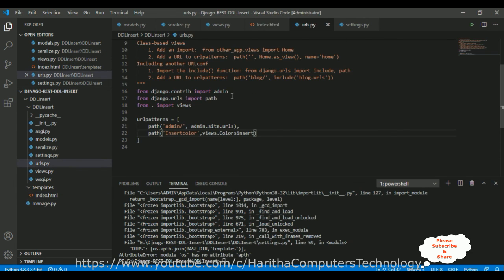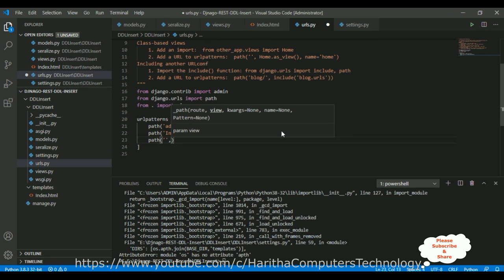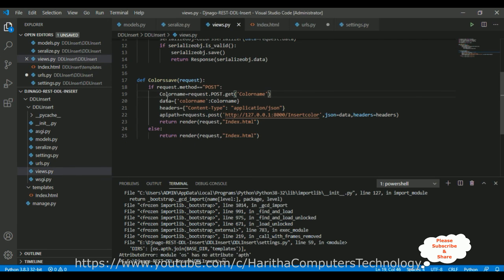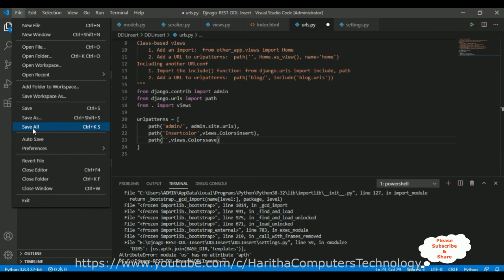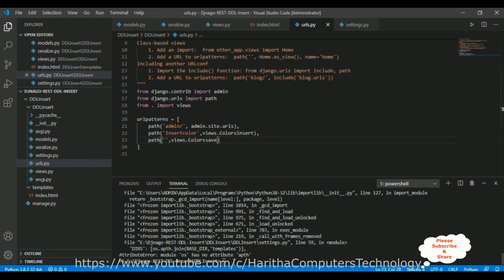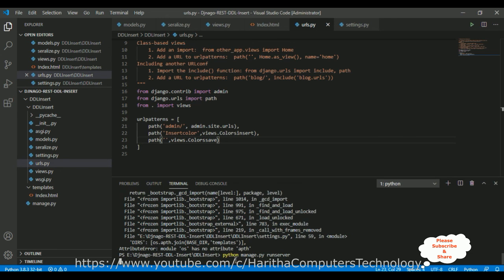So we forgot to add the path also here. So path, then single quotes, which is our main default page of our application, views dot, I'm adding this def color save. That's it. Let's save this file. Save all. Now we'll run this application. python manage.py runserver.